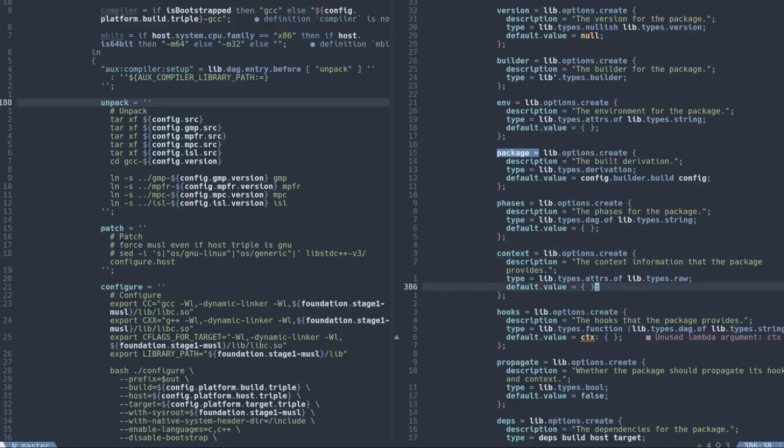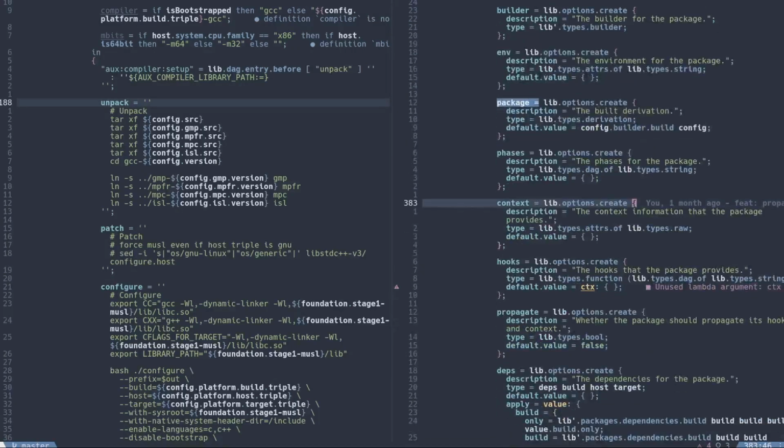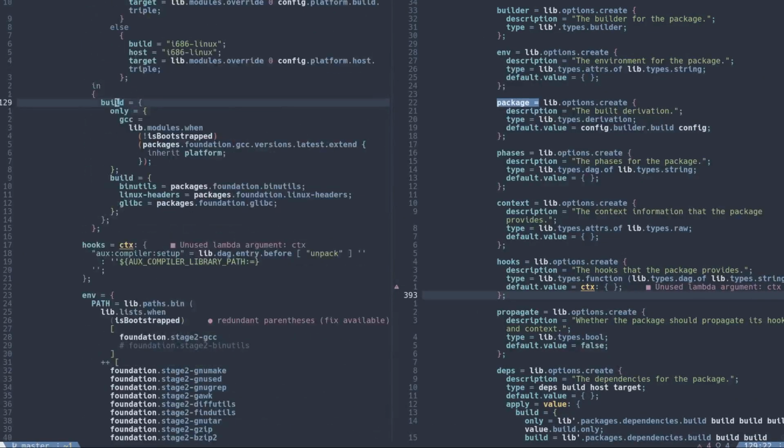And not only that, while I'm here, the next thing to talk about is context and hooks. So this is where the extensibility really comes in. You can specify hooks, and these are a little bit different than what we have in Nix packages, because these hooks are just build phases. So it's additional build phases that you're adding, but only when this package is a dependency of another.